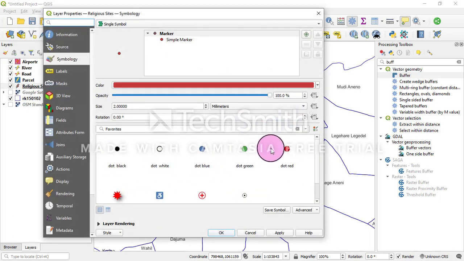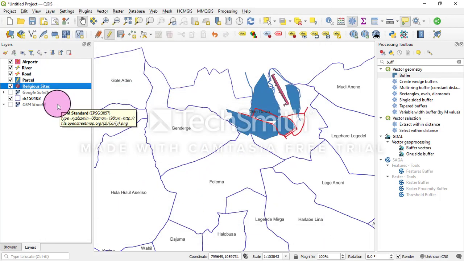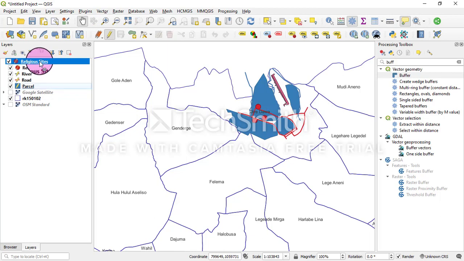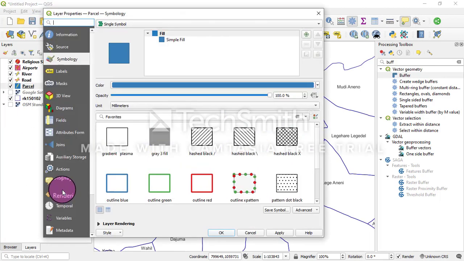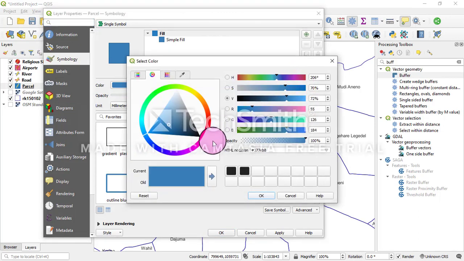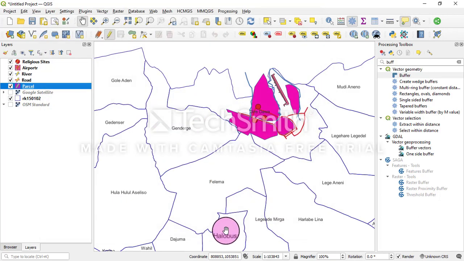Can be this one, red. Okay, and should be above all. Point is very thin symbol. Okay, and now the parcel should be changed into the color of the parcel, another color. Color here, you do have color ramp. Why not this one and this one? Okay. Should be like this.